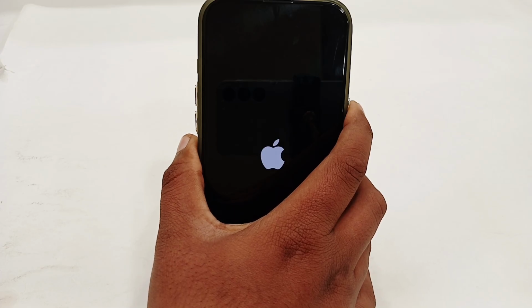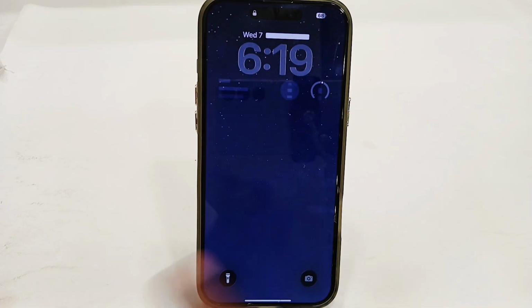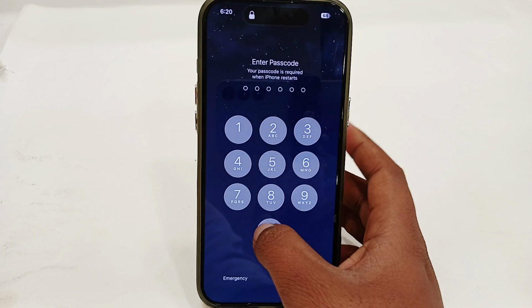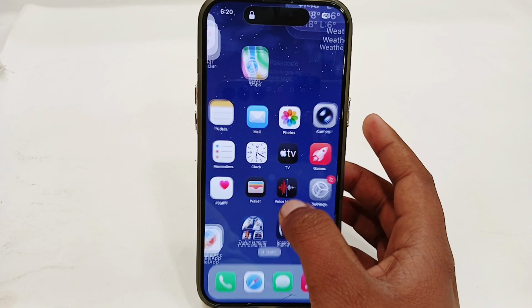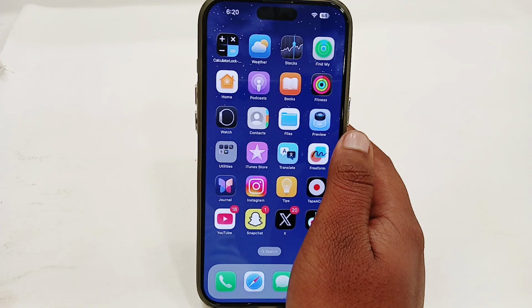And here, once you get the black screen, you just have to wait for the Apple logo. Once you get the Apple logo, release the button and wait for your phone to restart. After restarting, unlock your phone. And here, retry to check if your issue has been fixed or not.